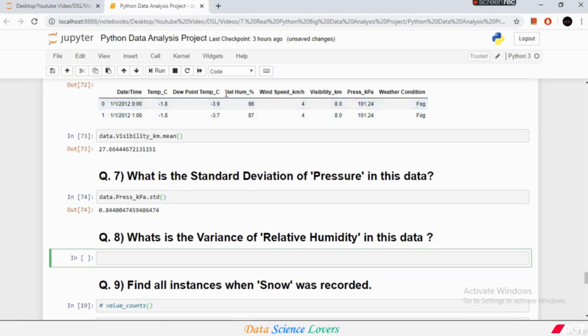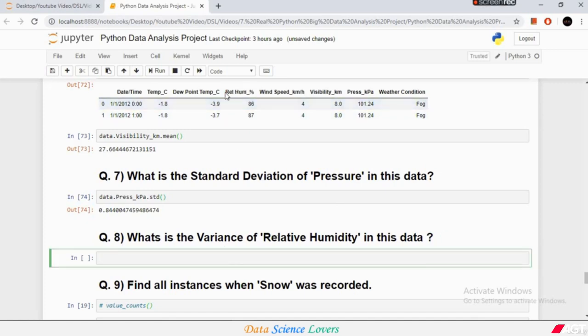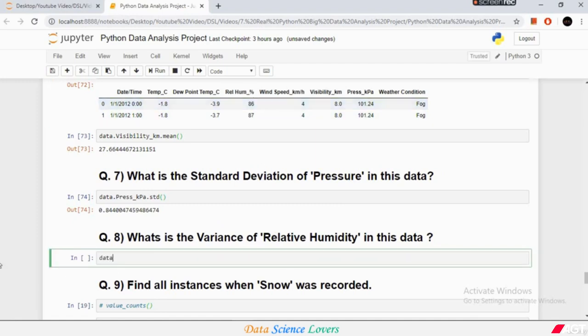The next question is, what is the variance of relative humidity in this data? So we will consider the relative humidity column, and the syntax is very simple. Again, we will write our data frame name dot, here we will write the column name in the brackets as this. As you can see here, we have used the square bracket to select our column, and here we have used the dot to select our column.